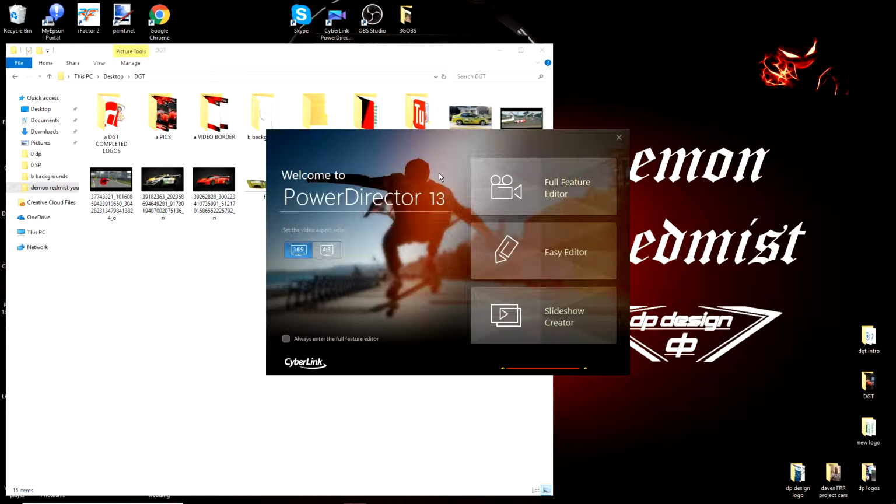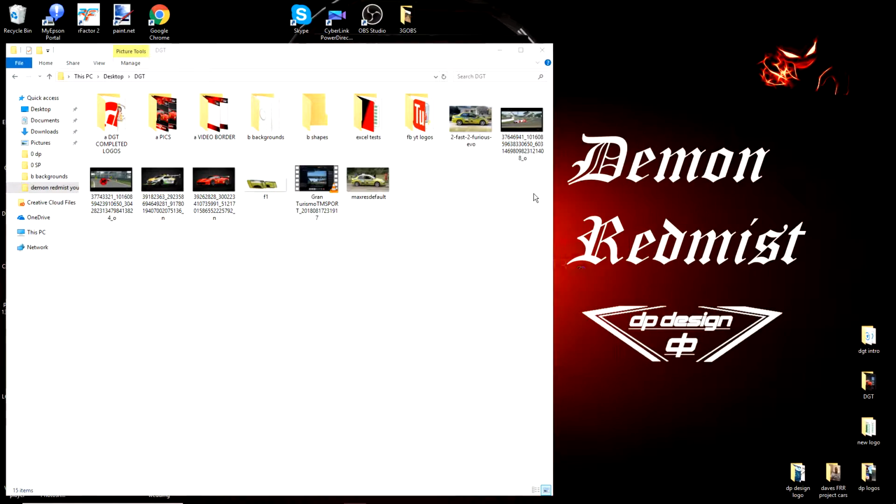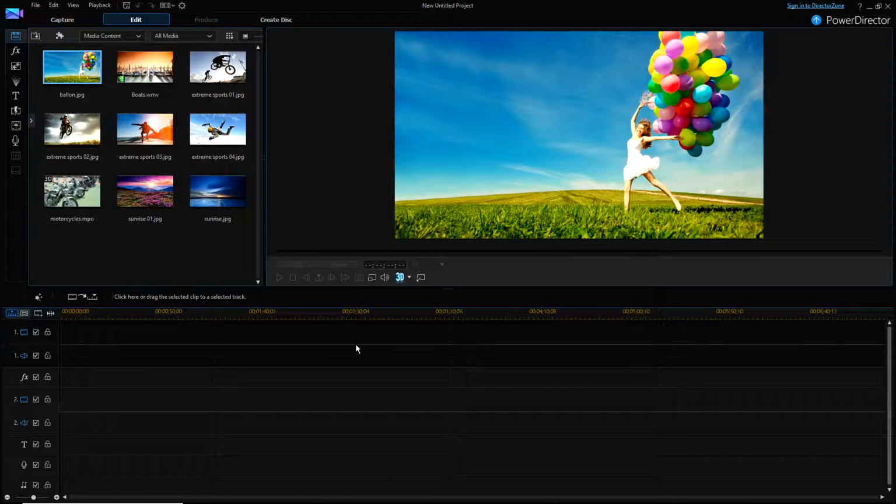Now, personally, I only ever use Full Feature Editor because it gives me the most control, and I also always work in 16:9. So open up the Powerdirector and you'll end up with a screen that should look pretty much similar to this. Now for your basic editing, these are your main tools.